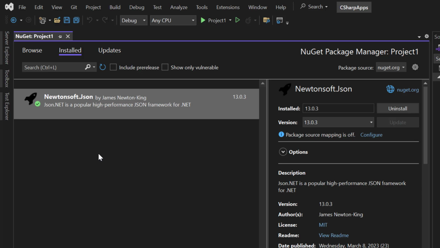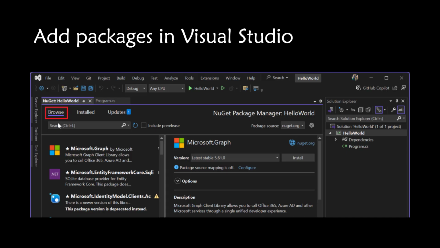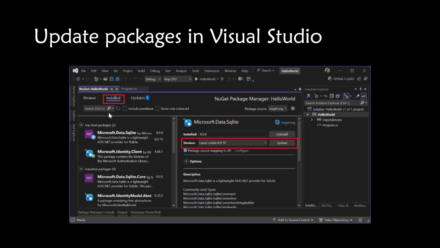So in this way, using the NuGet package manager in Visual Studio, you can easily manage the packages of a project. So you open the NuGet package manager for a project, and if you go to the browse section, you can add new packages, and if you go to the install section, you can remove or update a package.